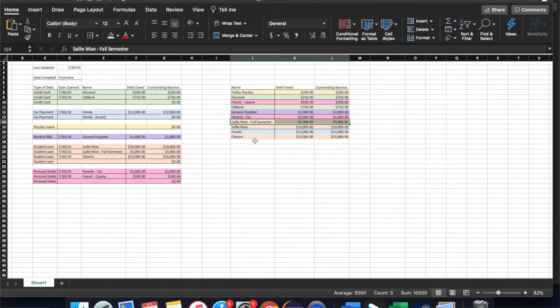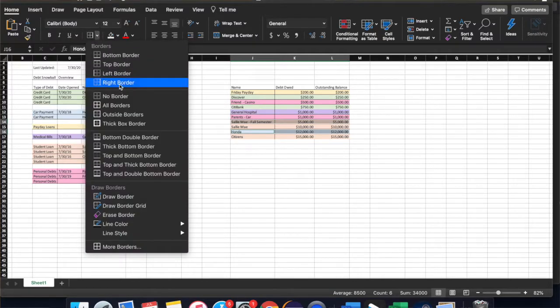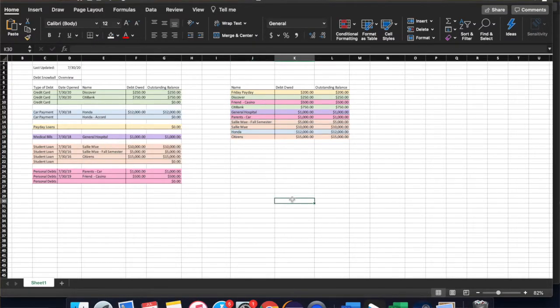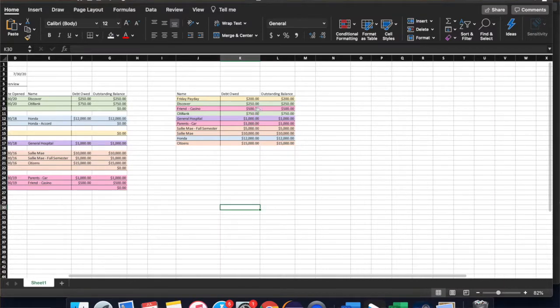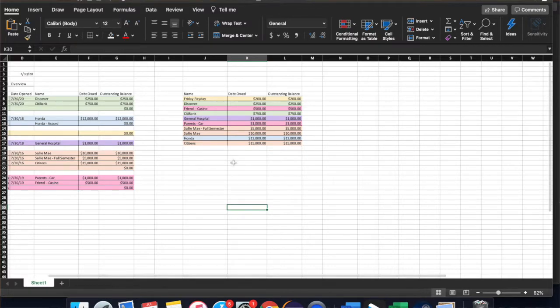Throw some bottom borders on here too, so everything looks nice and the same. There we go. Now everything is listed. All these rows are equal to the adjacent rows. We're ready for the bar graph.